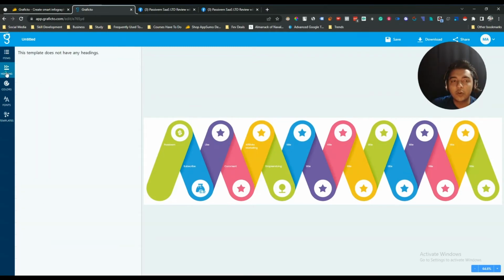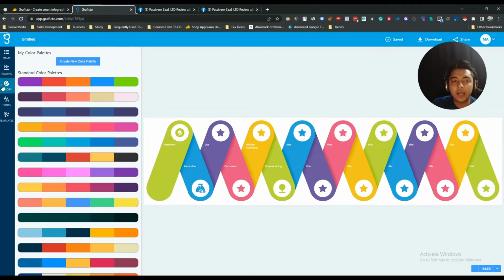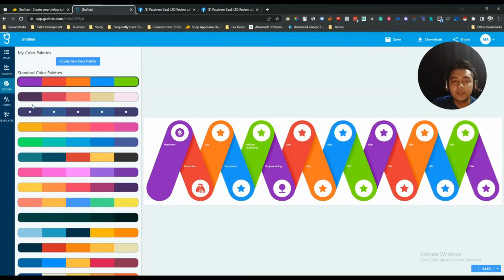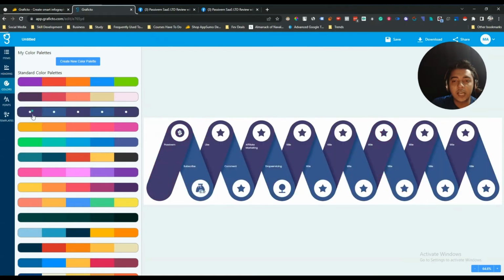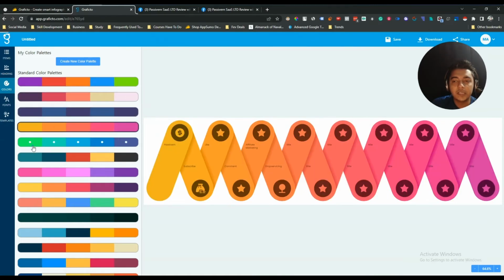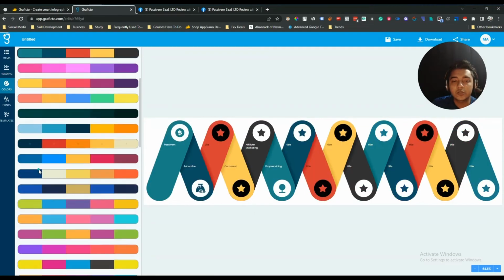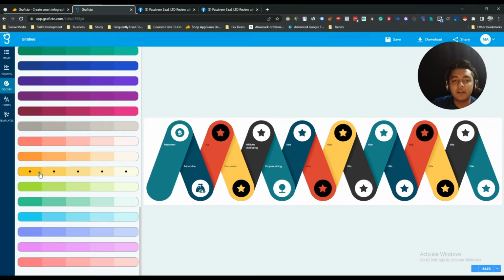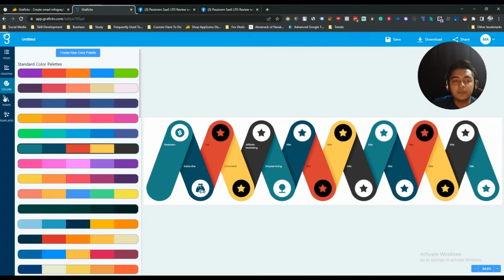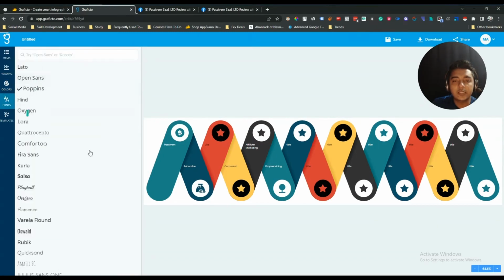Now here I have more options. Heading: they're saying this template does not have any heading. So if the template has any heading, you can change the heading from here. And then they have colors, and see, here I have different color palettes. Just select the color palette that you need or that you like, then it will be added. So these are the things. See, a lot of color palettes are available here. After that they have a fonts option, and from here you can select which font you want to use. Let's say I want to use this font, and see, the font has been changed.